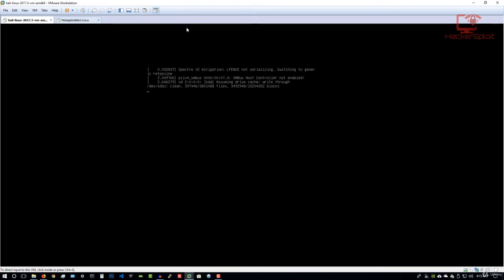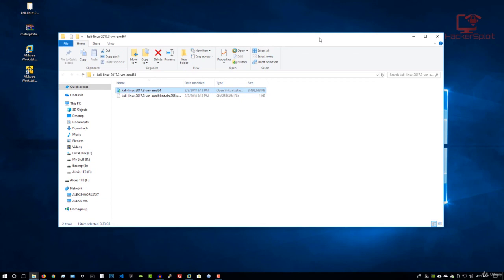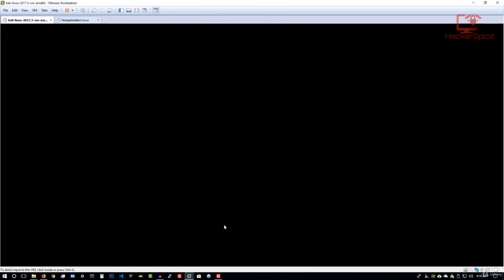Now let me explain a few things with VMware Pro. The great thing that I like is you can go into full screen mode immediately, and that's also another great thing: if you use the Kali Linux virtual machine file, it already has the VMware guest additions installed, so you don't have to install it.